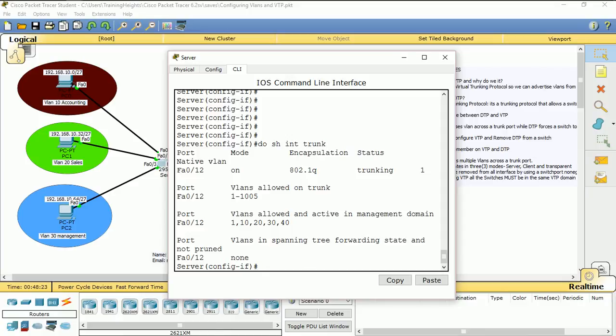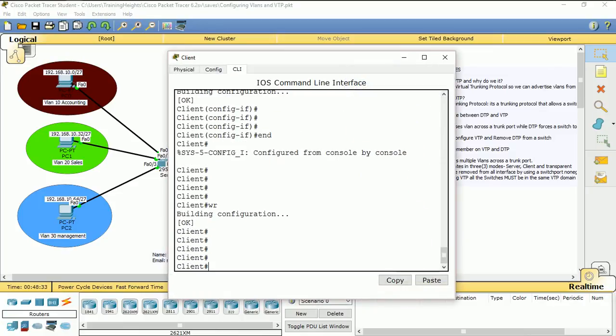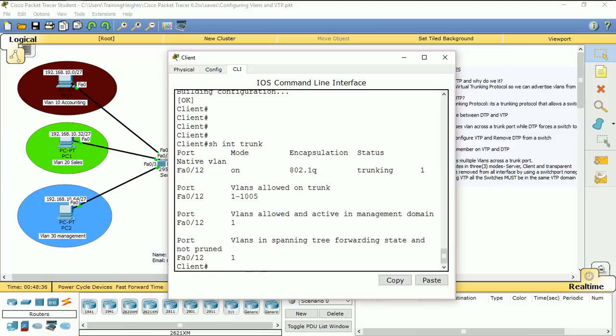It's using 802.1Q trunking encapsulation mode. Okay, so let me do my exit. Let me check my other server here if it's the same now. So I do my show interface trunk. Okay, so we're on the same page now. We're good to go on that.